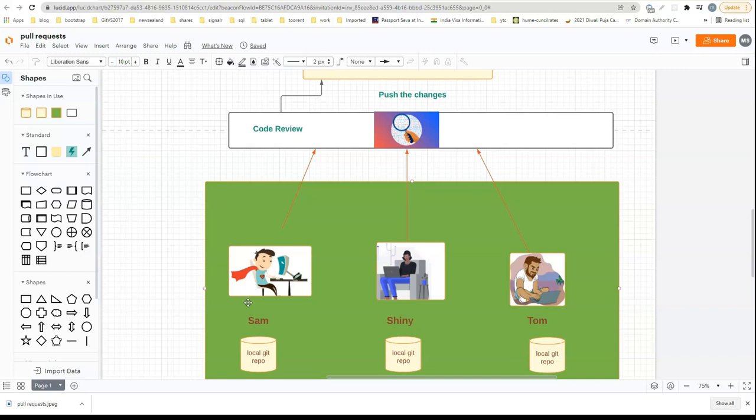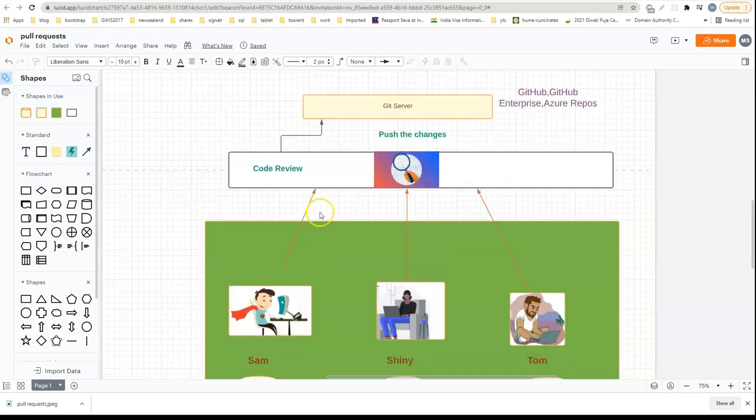So pull requests. What happens basically is in bigger teams, there are multiple developers working, and obviously they make the changes in their local repository, and like I mentioned, they push it to the central server, and then other developers will pull those changes and make changes in the files in their respective Git repository. So that is how it works.